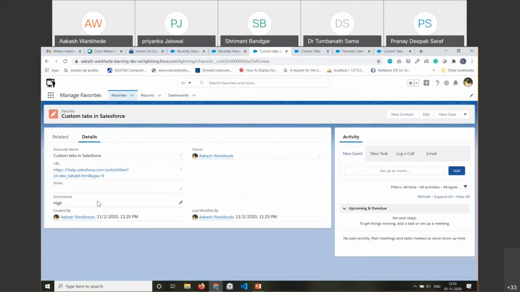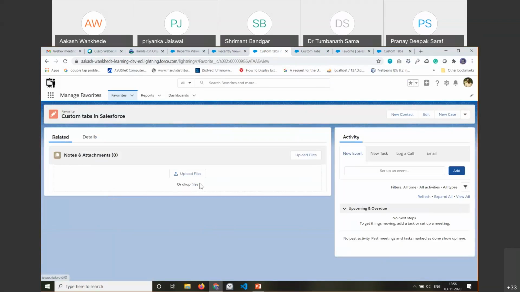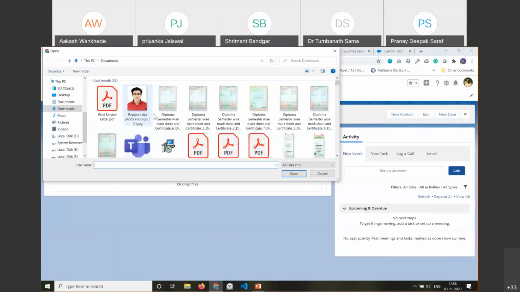Then if you see, the importance is being marked. Who created the record? Akash Wankide created the record. Who last modified the record? I am the only one. Who is the owner of the record? I can change the owner also from here. Then, if you see over here, under related, I can upload a particular attachment related to that record.